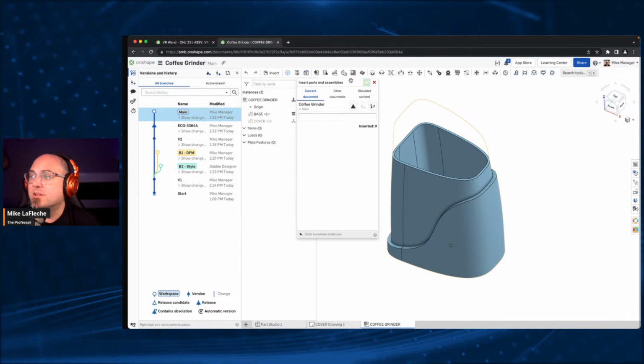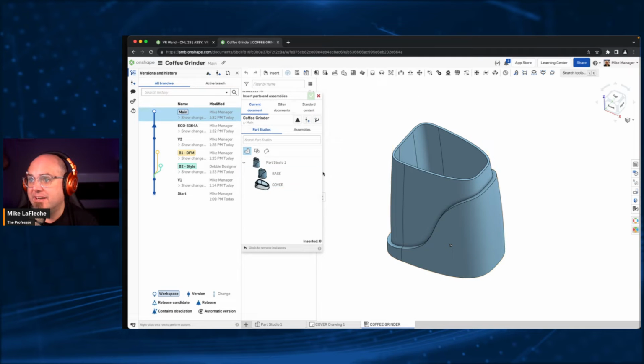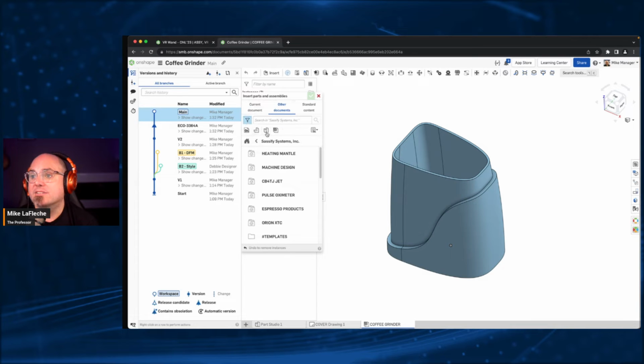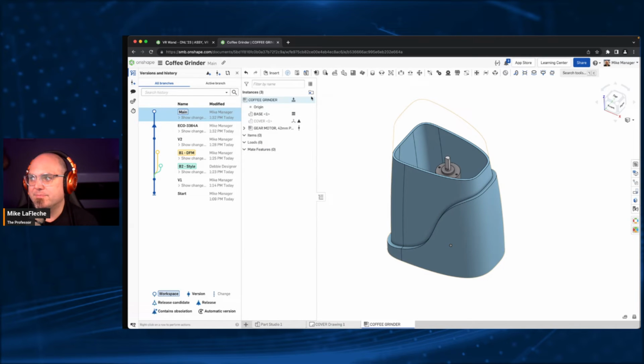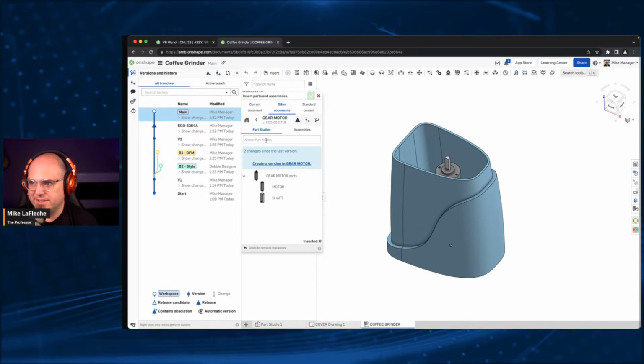I want to insert more parts that don't live inside of this document. So I'll go to other documents, and then I can just browse into my company, to my recently opened, to public, right? I can go into my company here and search for an assembly named motor. There it is. I have released gear motor Rev B, and I can insert, right? Maybe I want to insert something else. I want to insert a sheet metal blade, right? Blade assembly.